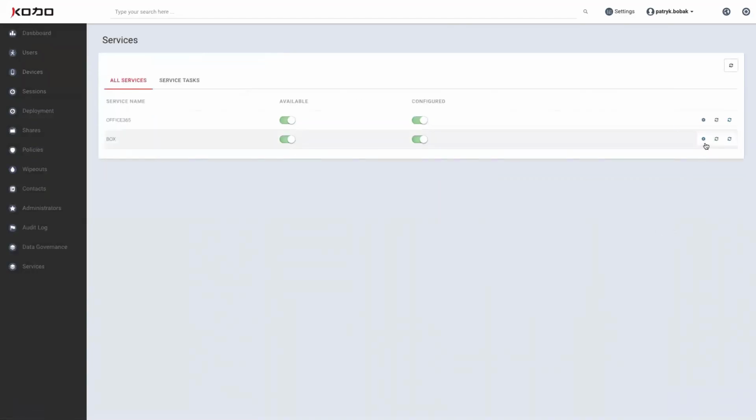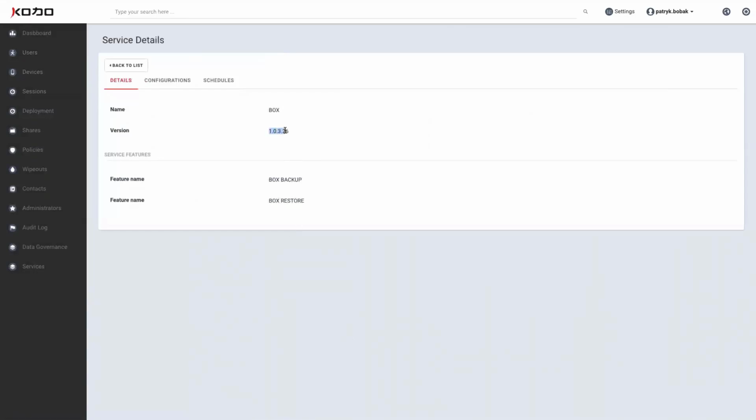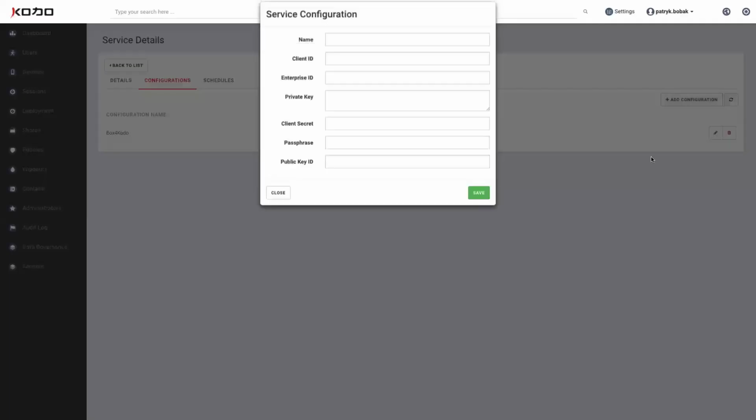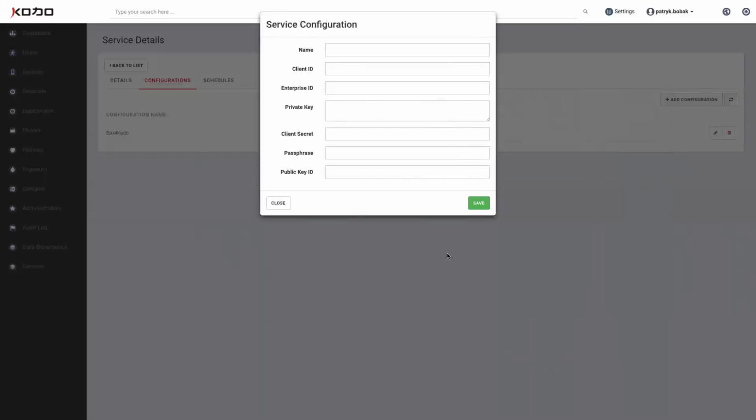Let's see the Box configuration. It looks very similar. Here we have information about a version, and here we have a list of features that this service offers. It's of course backup. It's a container for files. So here we have Box backup and Box restore. Configuration is also very similar to configuration of the Office service. So we are providing you instructions. You need to log into your Box account, create an application, and provide data that will be generated by the Box service here. And this will also allow us to connect to your Box organization and back up and restore data from there.